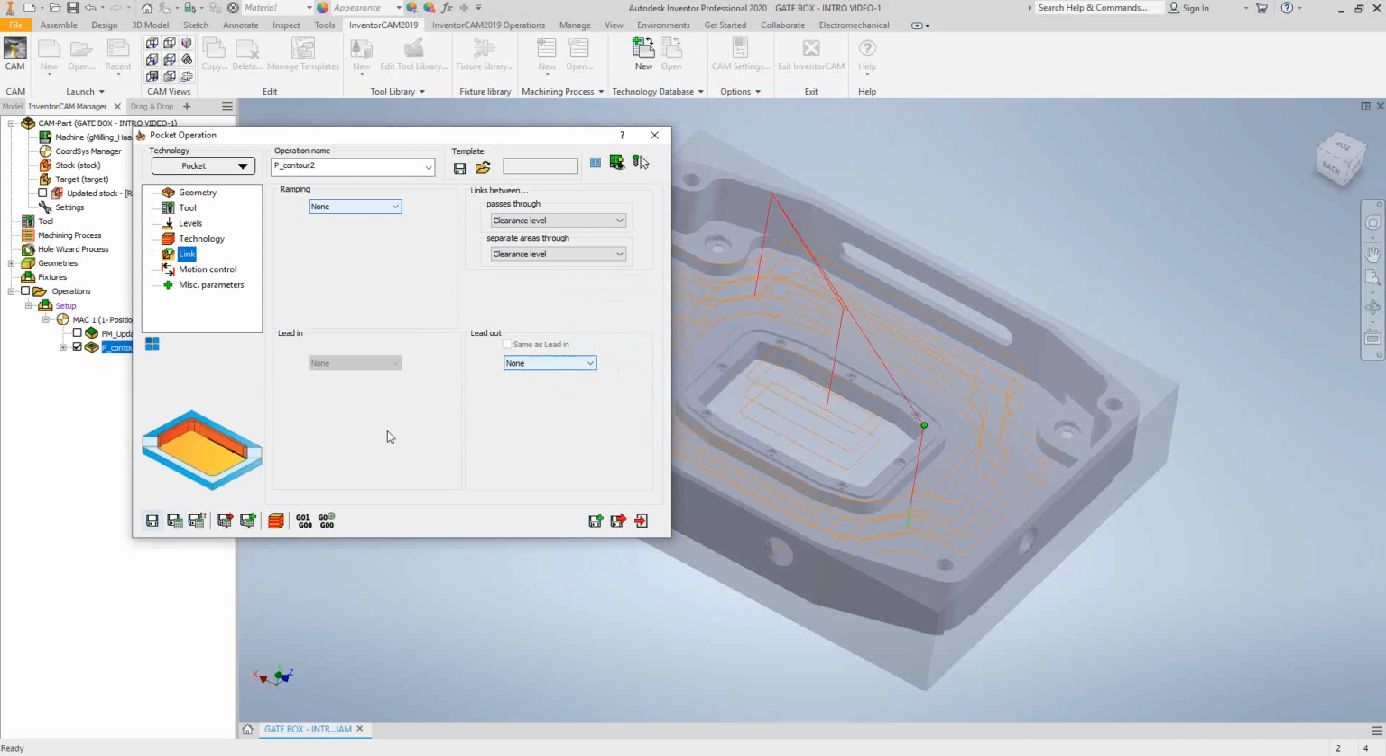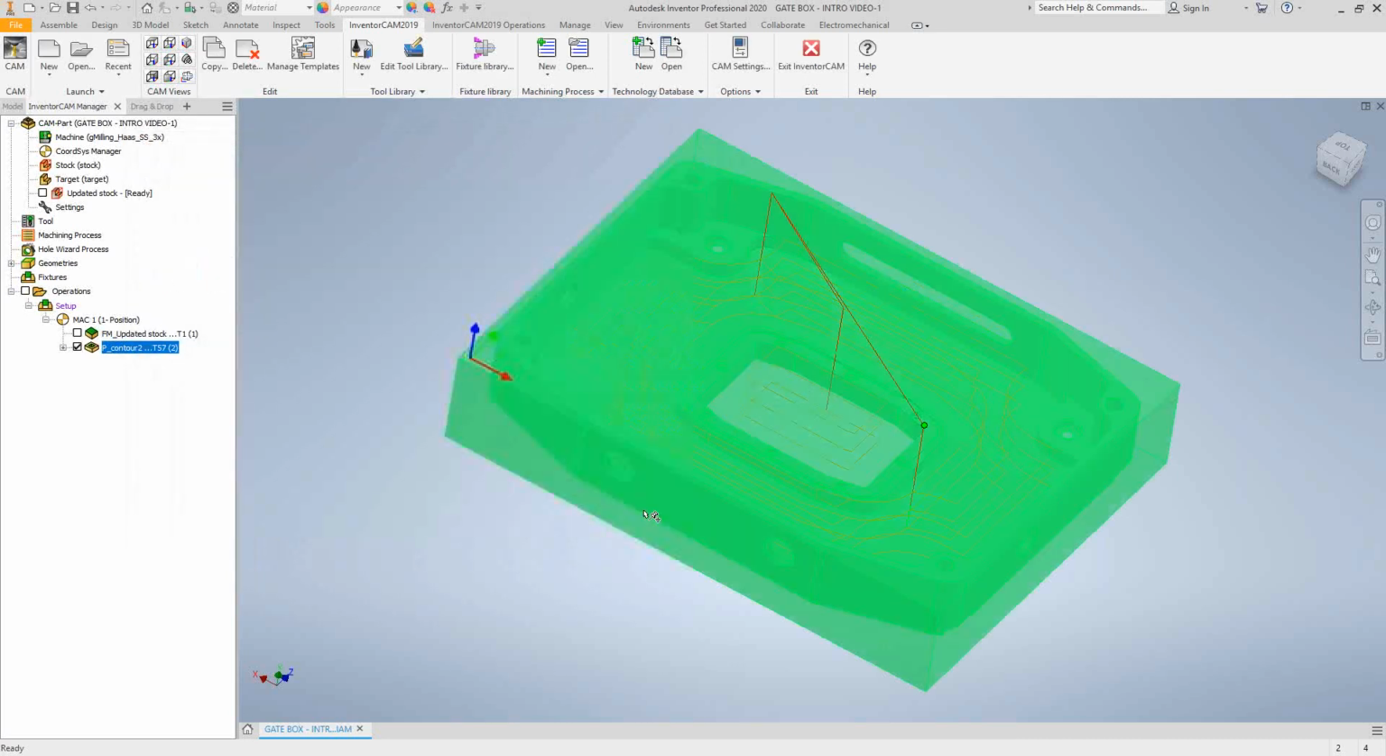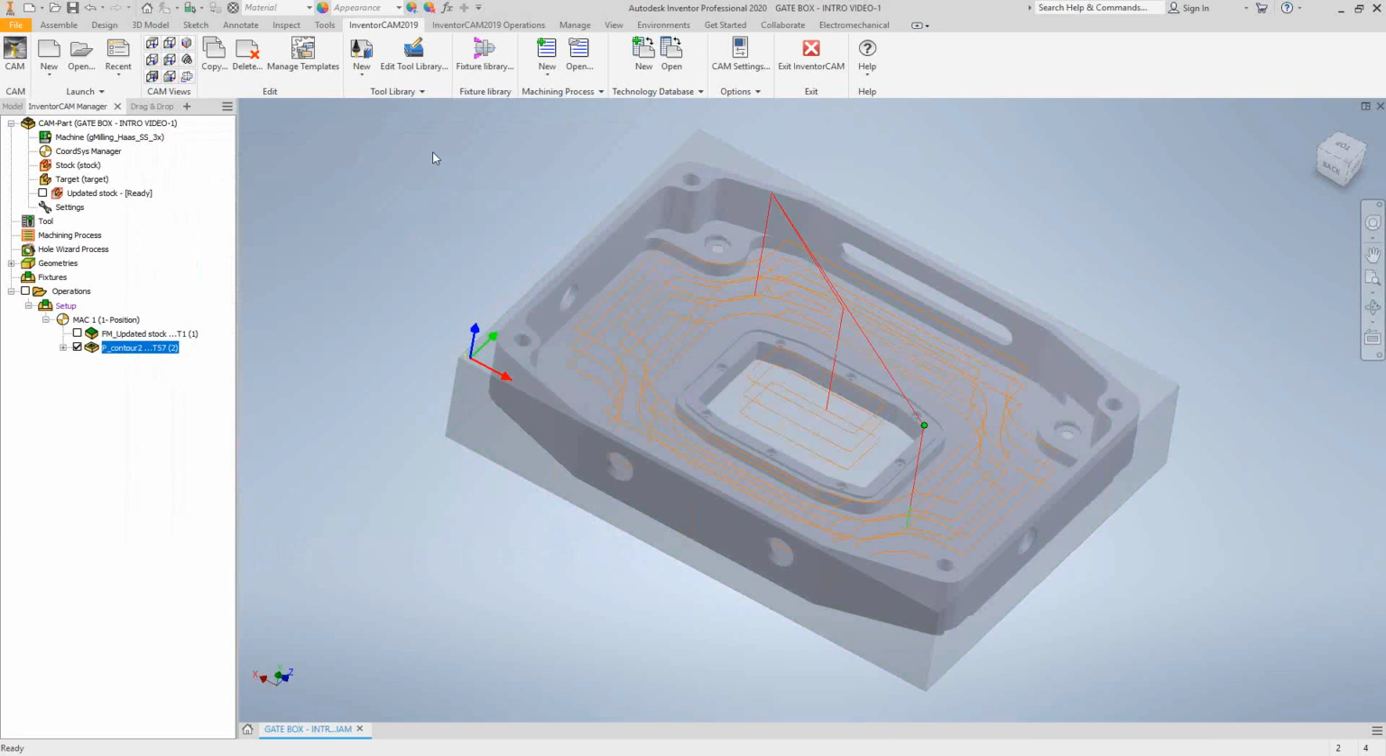If I do save, calculate, you'll see that the 3D gouge protection came into play, and it did not touch those tabs on the sides, and it actually noticed that there was an island in the middle, so it left material for that, but it actually went into the island to do that last through pocket.